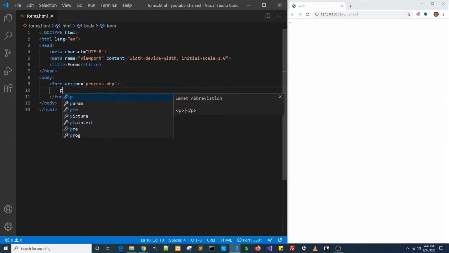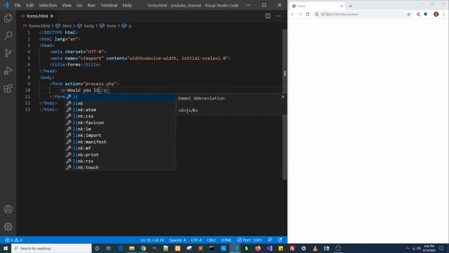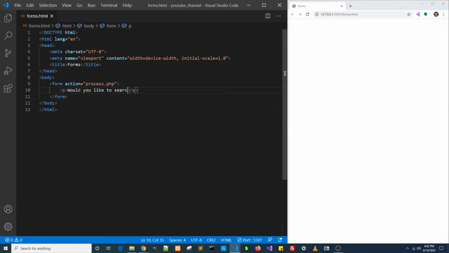And we're going to need just a heading for it. I'm just going to use a paragraph tag. And would you like to search this site for anything before you begin? Okay, so now we can actually see something in the browser itself.